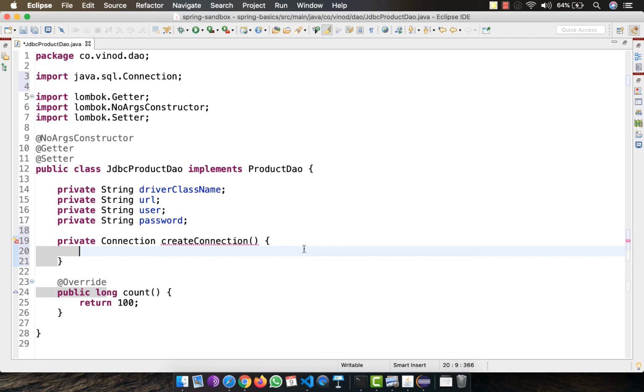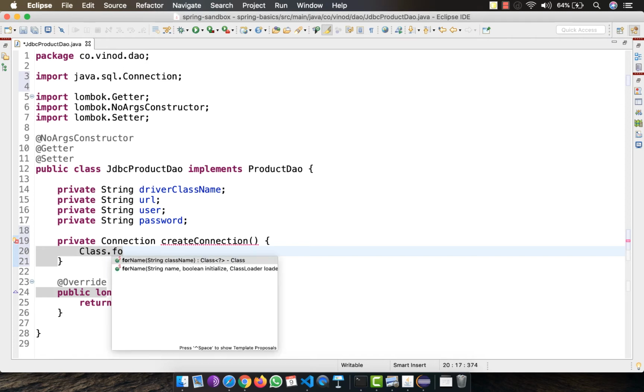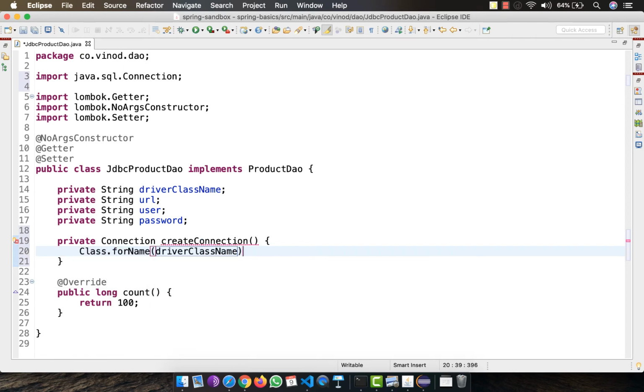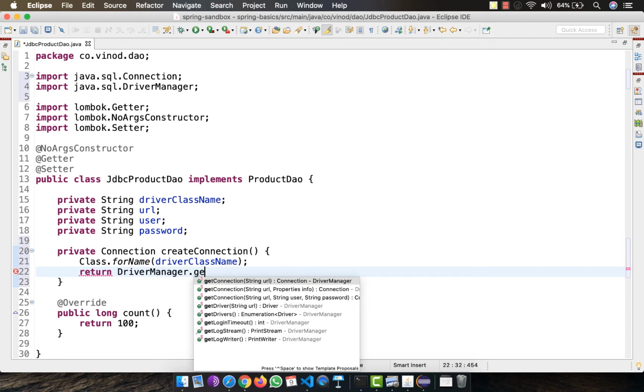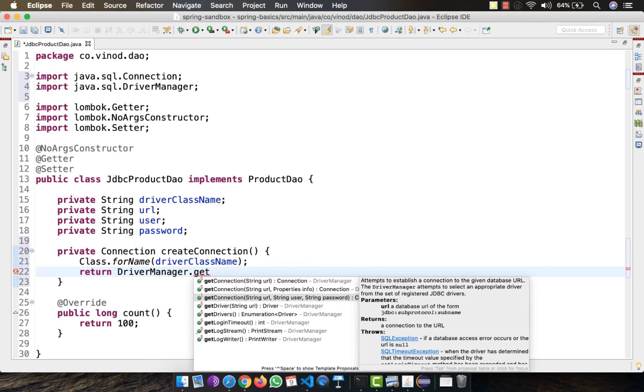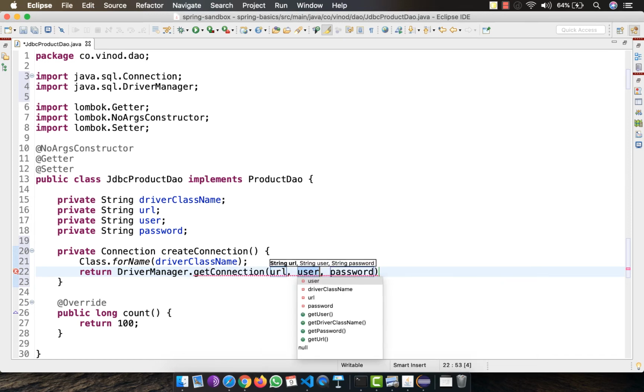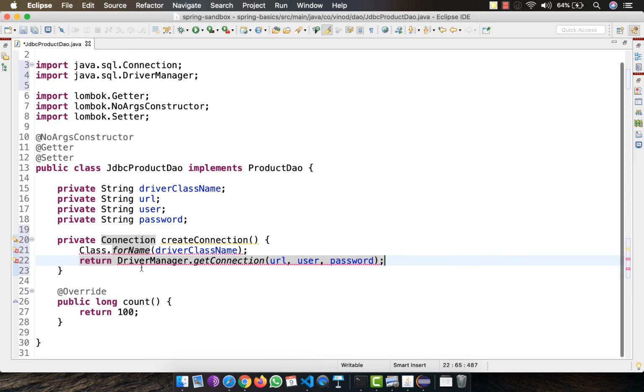So the first code I might want to write here is Class.forName(driverClassName). This is to load the JDBC driver into the VM so that the driver object will be registered automatically with the driver manager. The second line is to return a new DB connection by using DriverManager.getConnection. There's a function that takes URL, user, and password. We'll supply the same. Both of them throw exceptions. They are checked exceptions. Let's throw them away from the function.